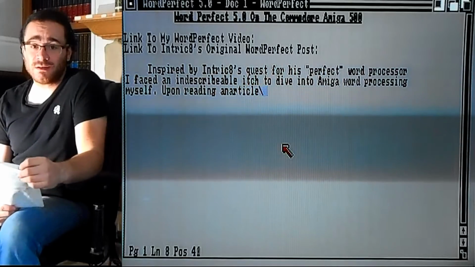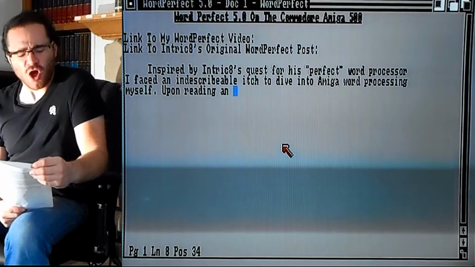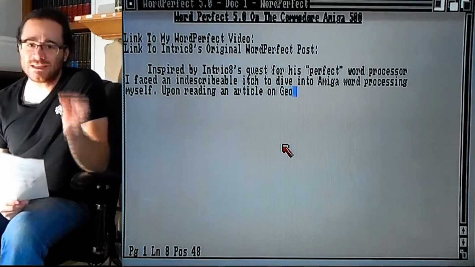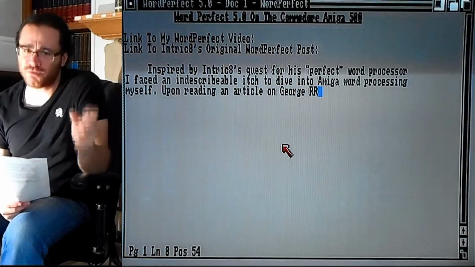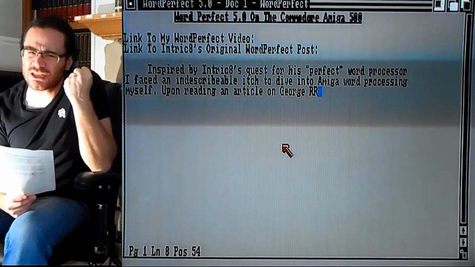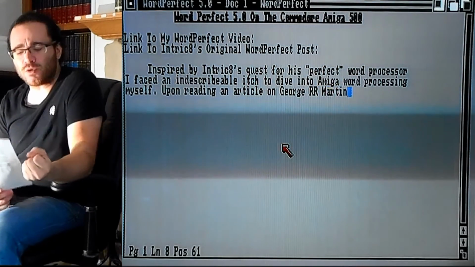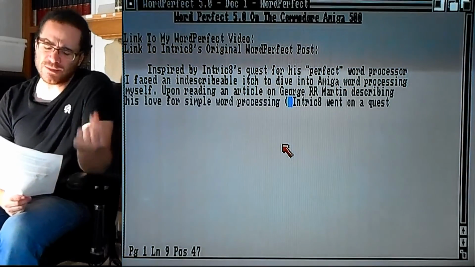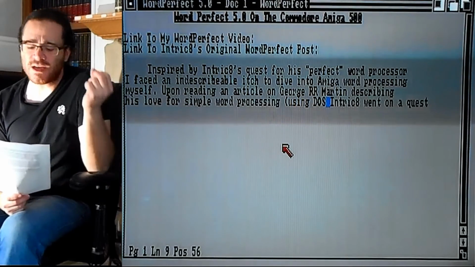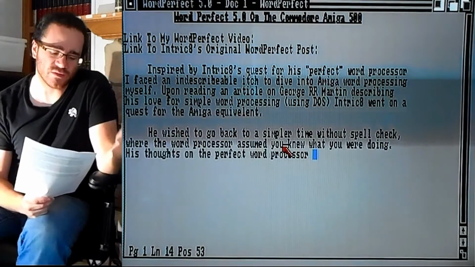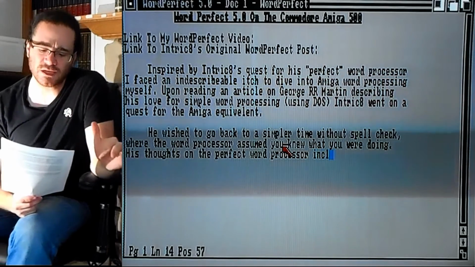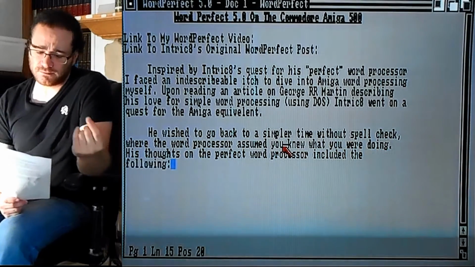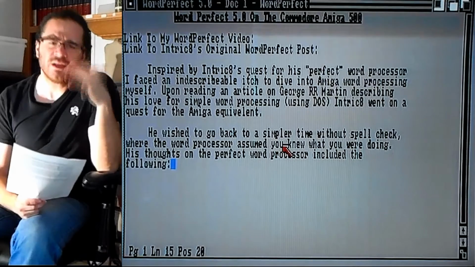WordPerfect on the Commodore Amiga 500. This review was overwhelmingly written using WordPerfect 5.0 on my Amiga 500. Inspired by Intricate's quest for his perfect word processor, I faced an indescribable itch to dive into Amiga word processing myself. Upon reading an article on George R.R. Martin describing his love for simple word processing using DOS, Intricate wished to find the Amiga equivalent. He longed for a simpler time without spell check, where the word processor assumed you knew what you were doing.